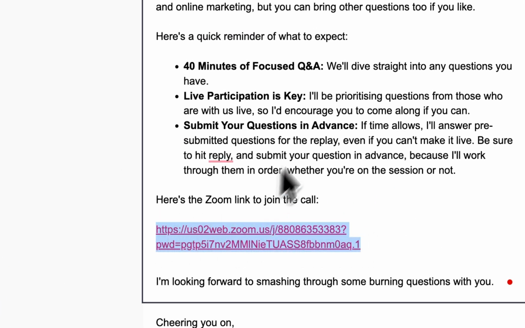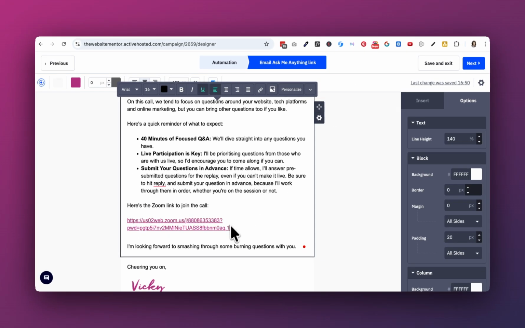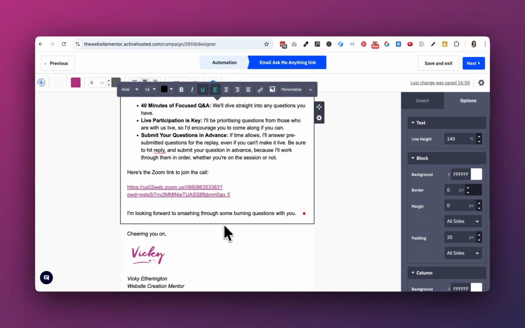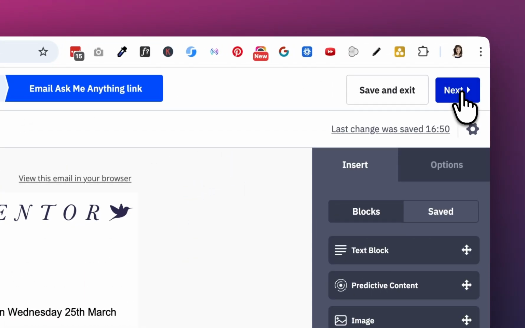I'm actually just going to check, because sometimes, in fact, let me just remove it completely. Sometimes the link doesn't in fact change, it just changes the text on here. So, and everything else remains the same. So I'm just keeping it really straightforward. Nothing else needs changing on here, except who I'm sending it to.